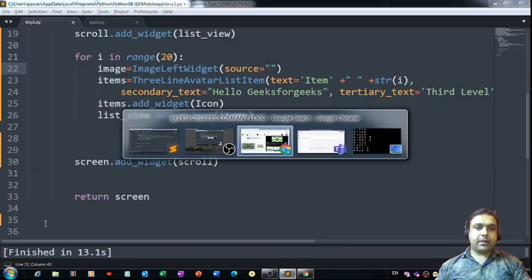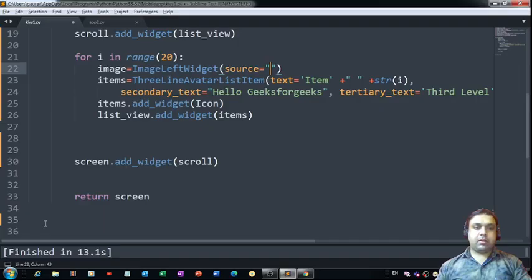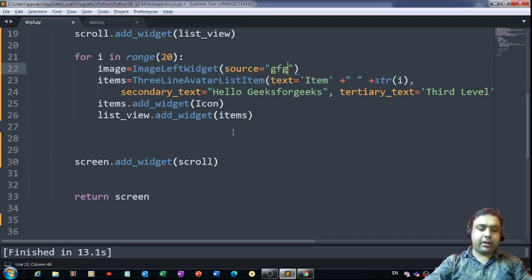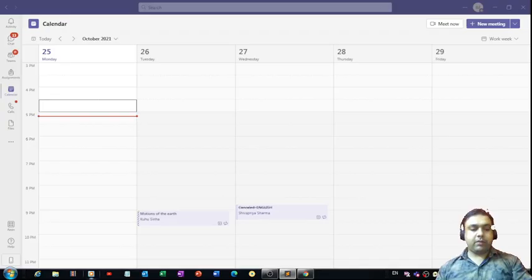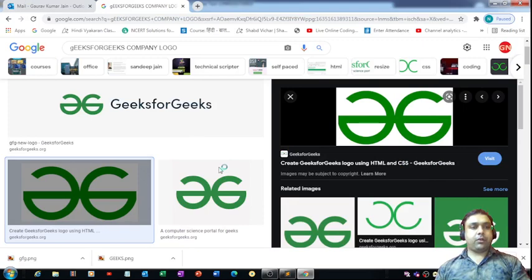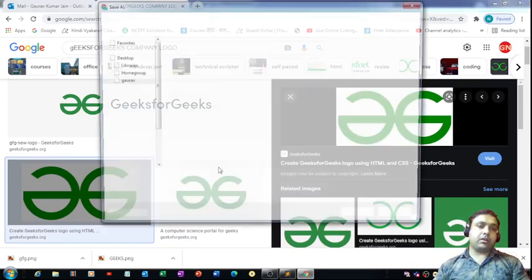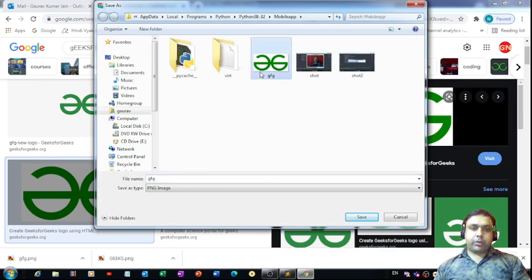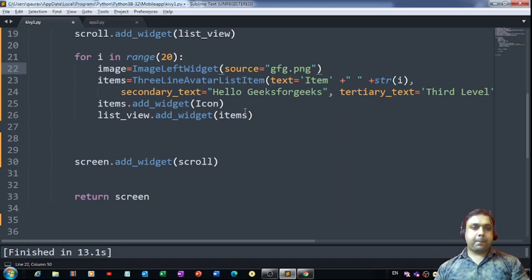Let me just go back to that folder. I think we saved the file with this name GFG, and it was a PNG file, if I'm not wrong. Let me just check it once. I'll have to go back to this file, Save Image As, and it will open a window where we'll see the same folder in which we saved the image. So it is gfg.png. It is absolutely right, and I am going to use the same name here also, right?